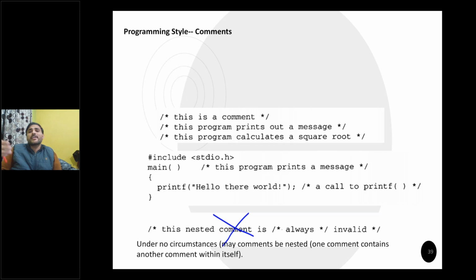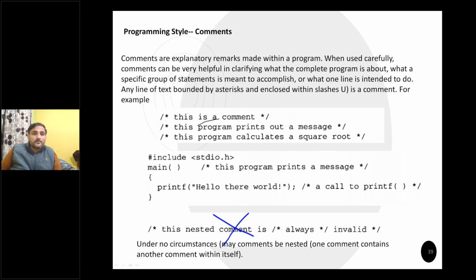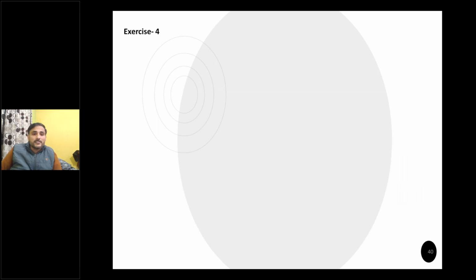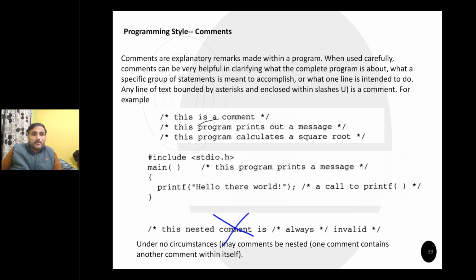Comments can be very helpful in clarifying what the complete program is about, what a specific group of statements is meant to accomplish, or what one line is intended to do. Any line of text enclosed within a slash and asterisk, and then an asterisk and slash, is a comment. For example, these are examples of comments. This is a comment, this is a comment. All these are examples of comments.